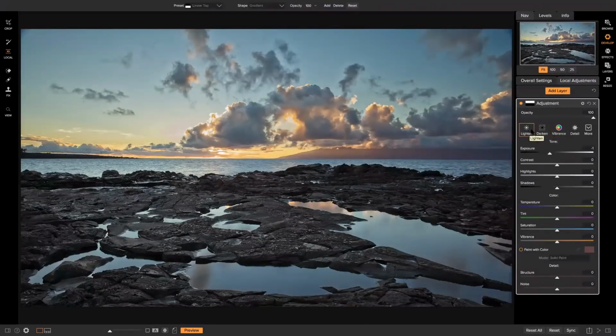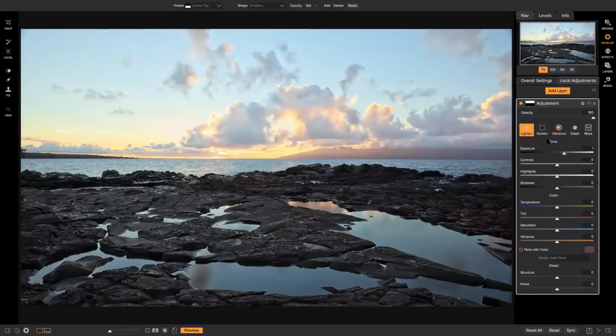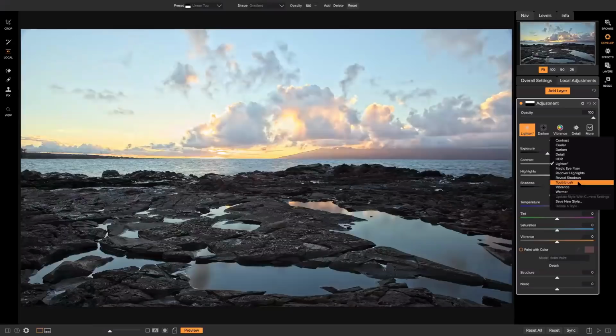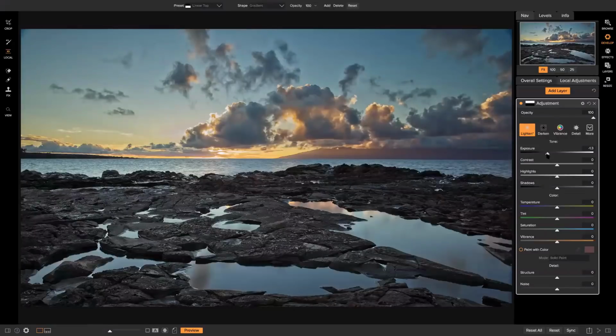So I can choose some of the preset options like darken or lighten, for example. We'll lighten that by a stop. I can go in and adjust it manually, which is how I prefer to work. I also have more advanced options like a magic eye fixer or a toothbrush for whitening teeth, or even a vibrance filter if you want to boost some of the colors in a specific area.